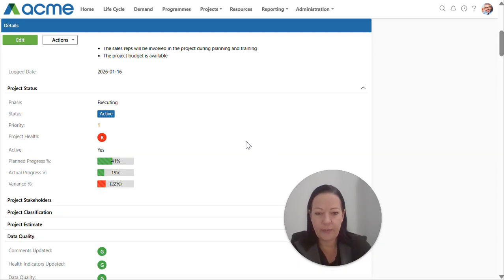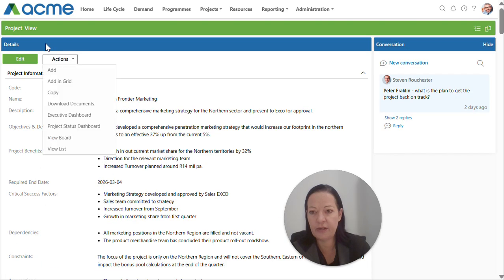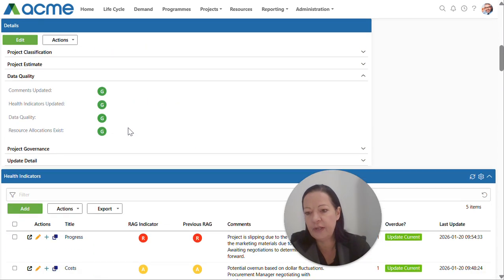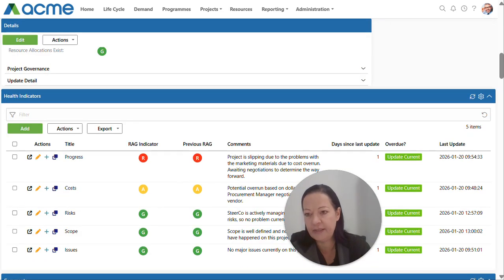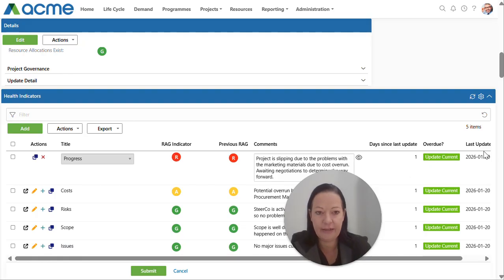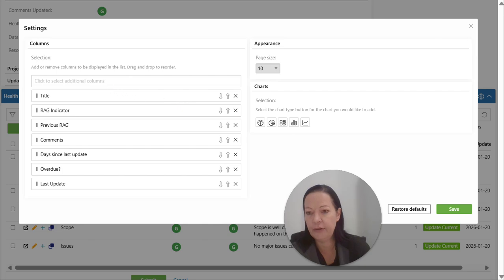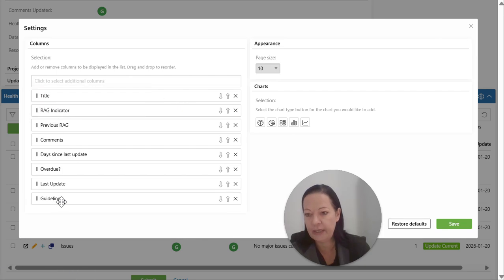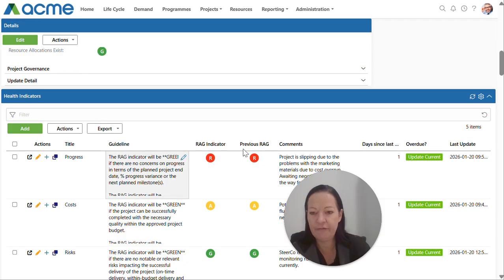So let's get into the various ways on how you can update your health indicators. The first one is if you're on your project view page. If I scroll down, you have your set of health indicators here. And using inline editing, we have the ability to update our RAG and our comments. If I click on any one of these items where I see a pencil, that shows that I can edit it. It goes into an inline editing mode. If there's any columns that you need to update that you don't see on the screen, we just use the settings gear icon to include additional columns. Here I would just like to bring in my guideline, which I'll talk to shortly. Let me just save that. And now I have my guideline.